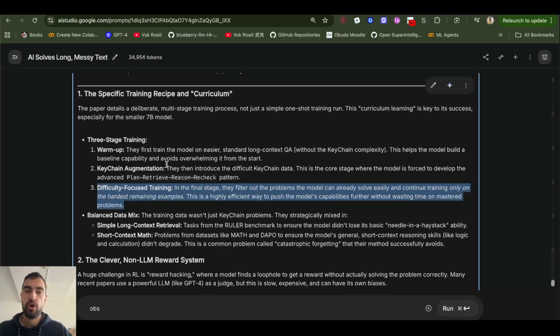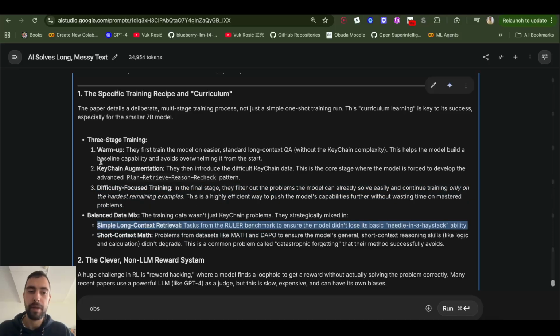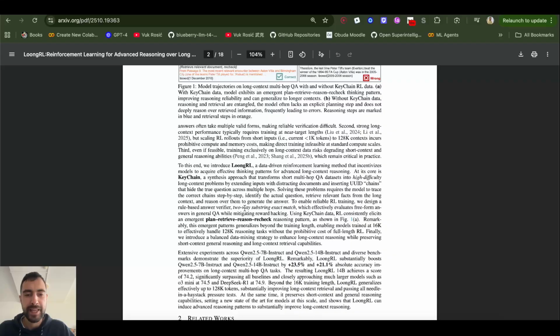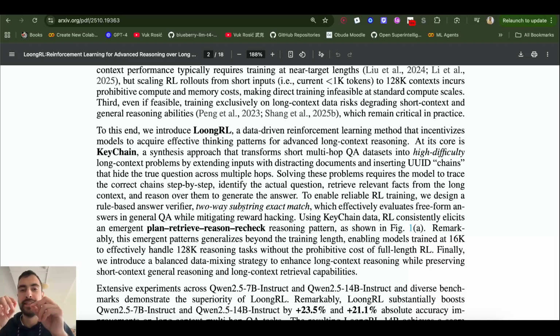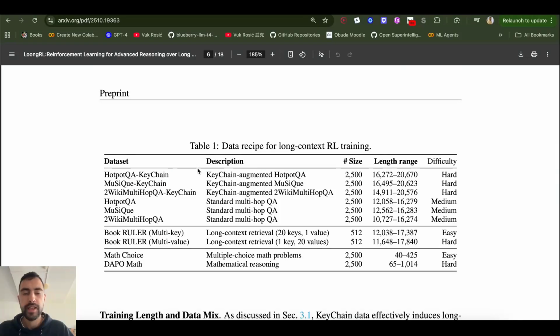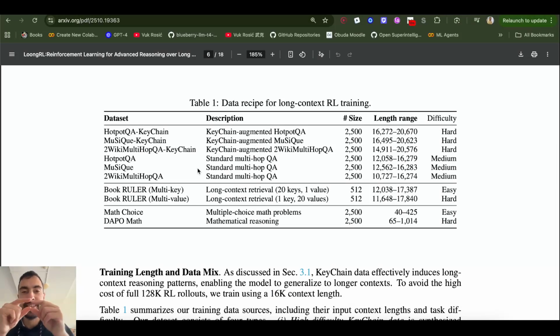But you cannot just train on a single type of data like keychain only, because then it will forget the other types of data. So they also add in the simple long context retrieval from the warm-up. And they add short context math, like the current LLMs do for reasoning. To verify the rewards, they don't need exact match, but they just check if the model's answer is a substring of the ground truth or the ground truth is a substring of the model's answer. They also show that if you train the model on 16k tokens, it will generalize to 128k as well. So you don't need to do this big expensive training on long context.